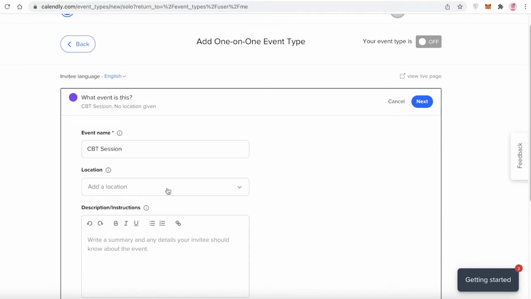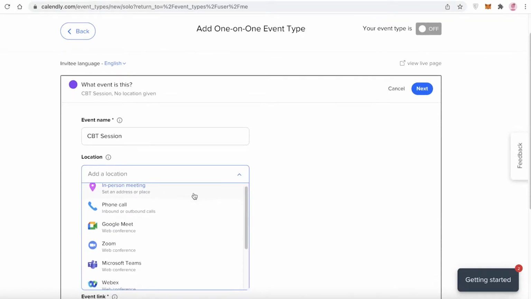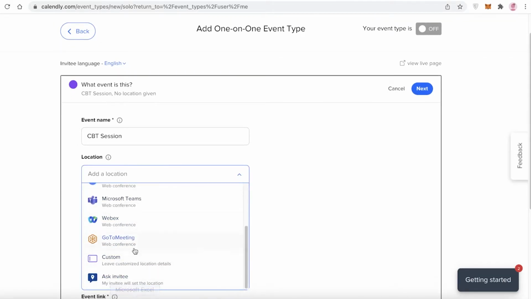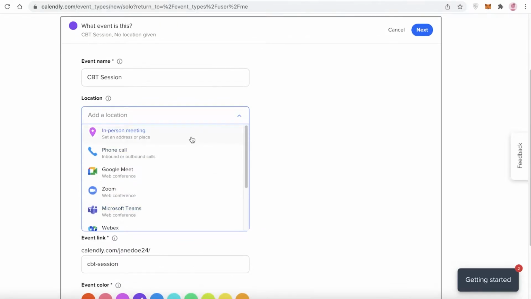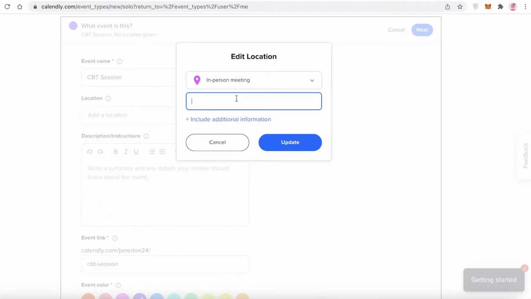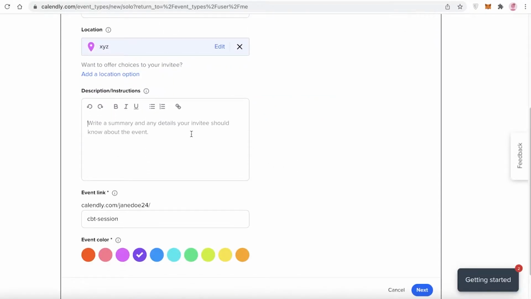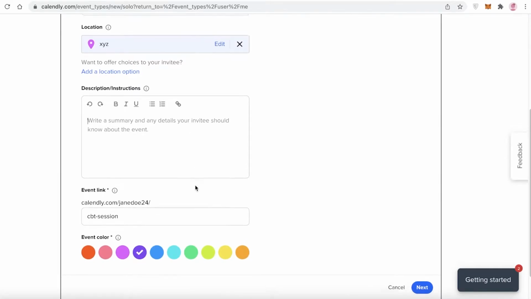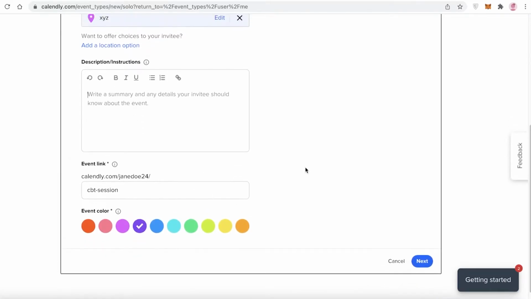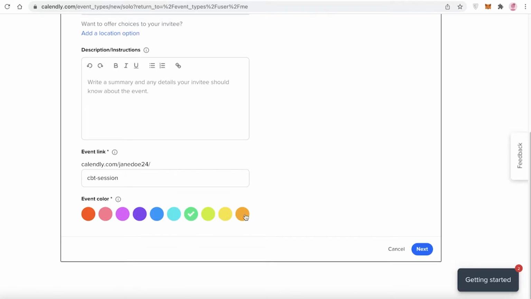And then I can add my location. It could be a physical location, or it could also be in any of those online meetups. So I'm going to continue with an in-person meeting, and I'm just going to enter XYZ. I'm going to click on update, and then I can write a description of what type of booking this is or what type of appointment this is. And then you have your basic event link, and then you have a color denoting the event. So I'm just going to use a blue color to denote this event.